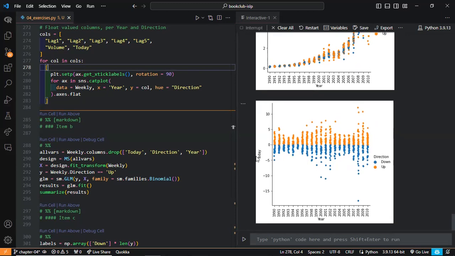Okay. For example, for this plot, we have on the x-axis the years, how it is evolving over time, and on the y-axis the Today variable. And as we can see, this split of the data at the threshold Today equals zero is a perfect separation of direction Down and Up, and that's probably because that's how it was defined.